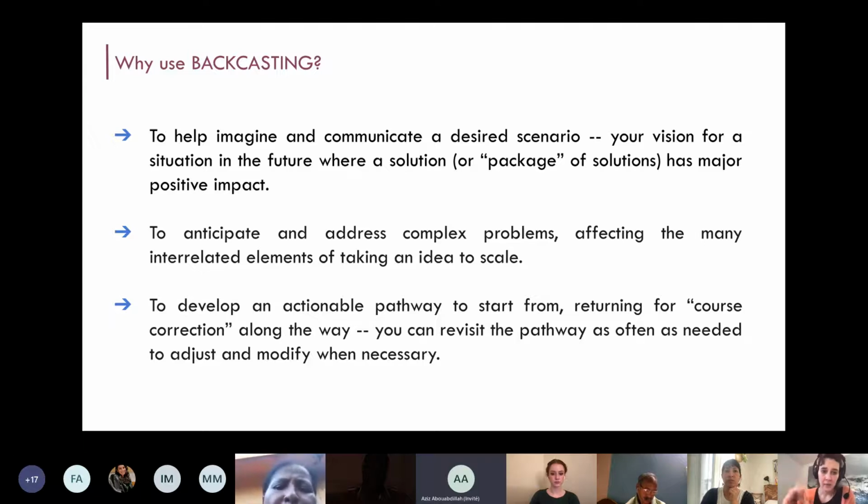This helps develop an actionable pathway to start from and to return to for course correction along the way. It's not that what you put in now, you need to stick to. It's more of a guidance, and you can change it as things move and make it a learning process. You can revisit this pathway as often as needed and adjust and modify when necessary.